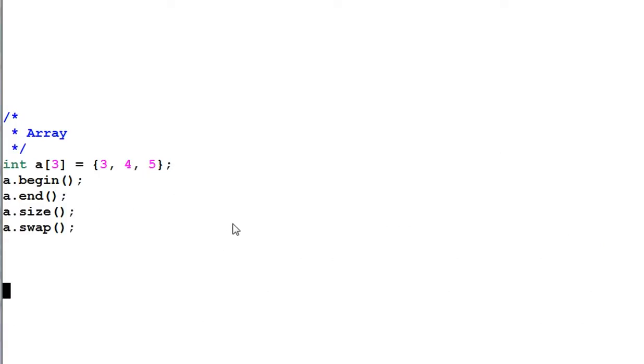Now what about arrays? If I have an array of integers that has 3, 4, 5, and I want to use all the convenient functions of a.begin, a.end, a.size, a.swap, I can't do it. STL provides a solution. It's called the array container. Array container is a very thin layer around the native array. It can be created with the element type and a size.